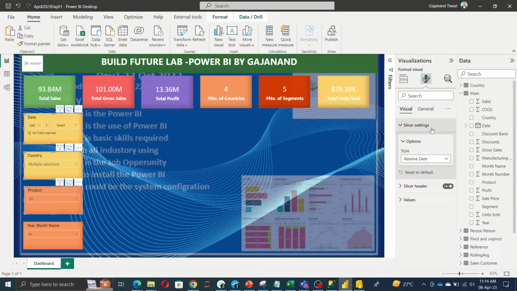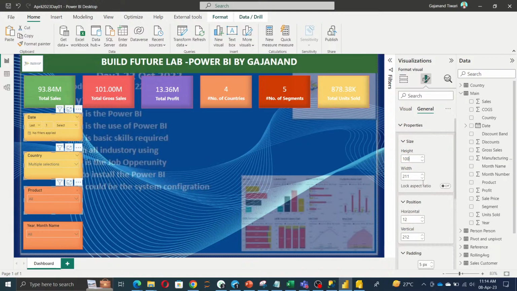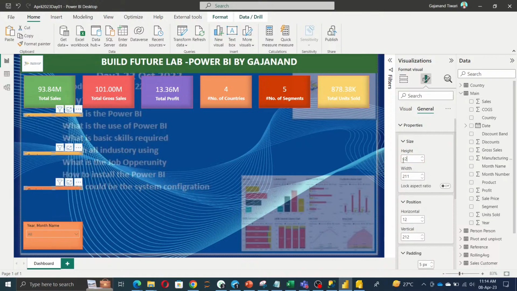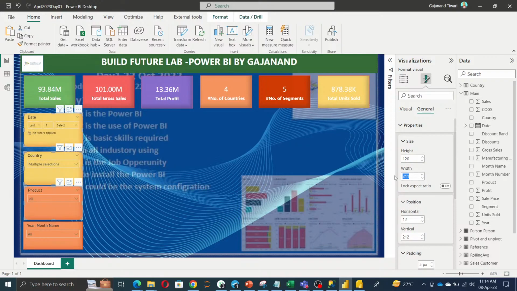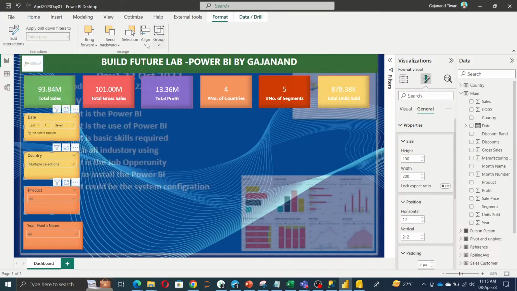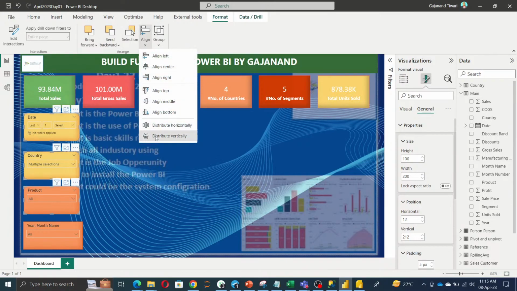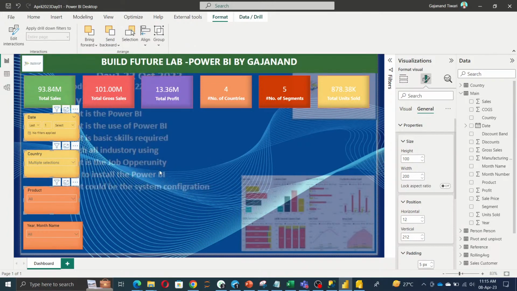Selected all, then general settings, height 100 or 150. Let me do 150, or maybe whatever you select. Let me do the 120. 120, and width should be changed to 200, and it should be changed to 100 only. And position can be okay. Format, alignment to left, and distribute vertically so that each has a similar space.